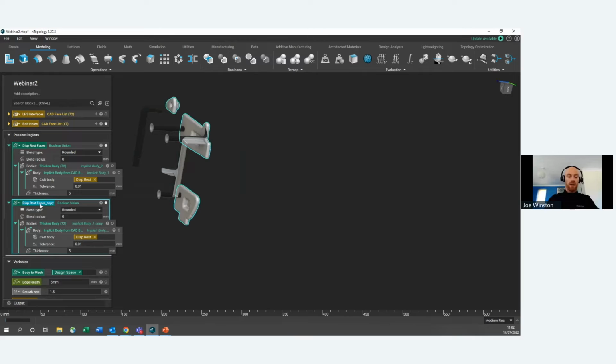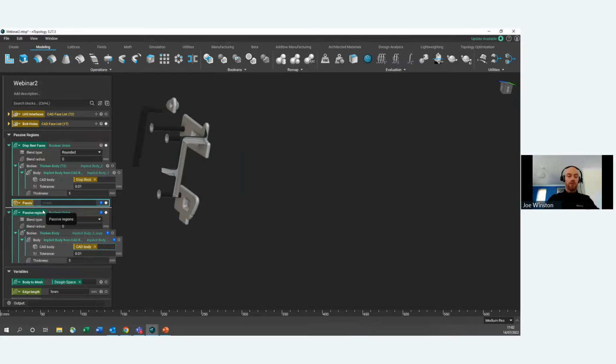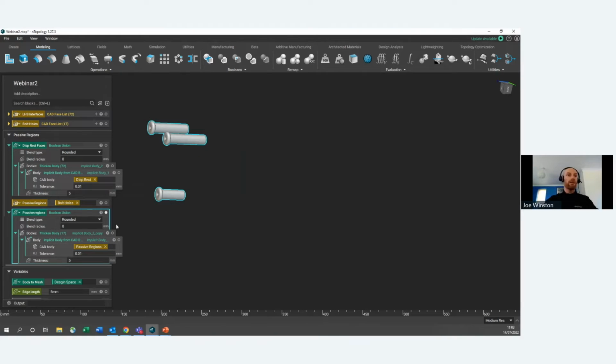I'm going to call this our regions. And I'm going to create a separate variable for this called passive regions. Now all we have to do is drag and drop. This is set up as a CAD body at the moment, so I just need to hit this drop down and enable it to accept CAD face list. So if I drag and drop my bolt holes into here, it's going to run through that same little MIDI workflow, going to convert them to an implicit, thicken them to 5 millimeters.